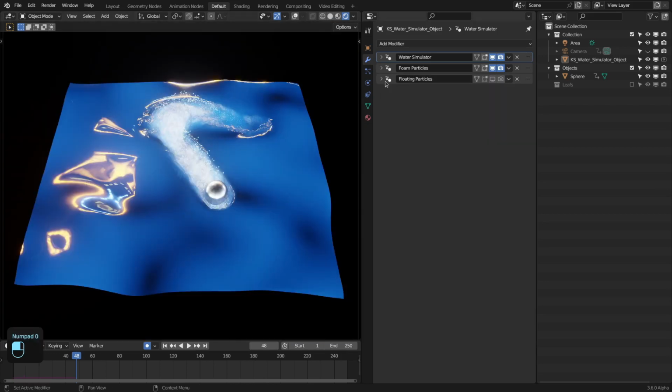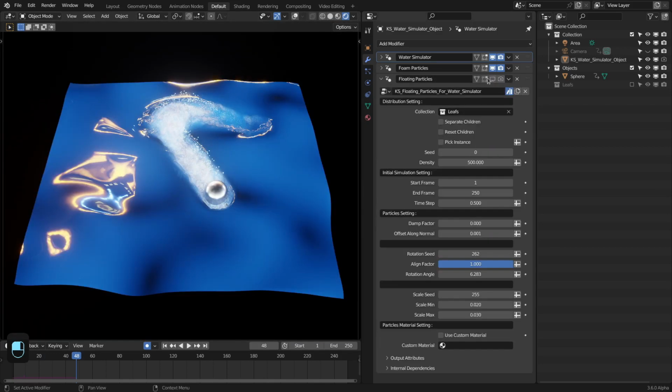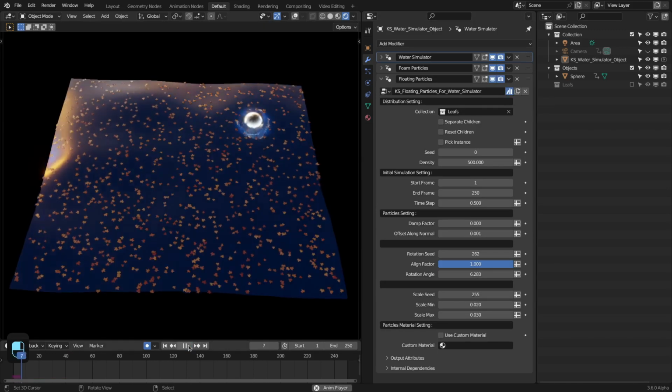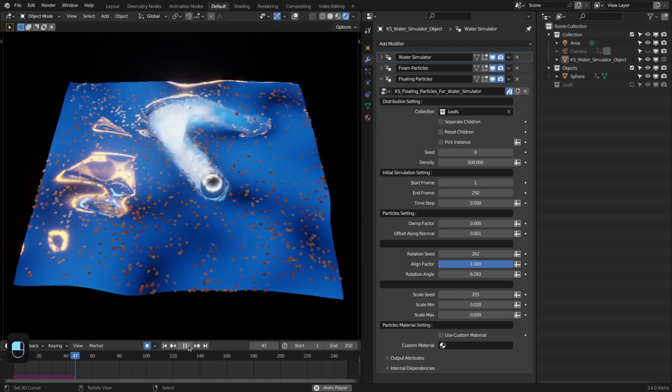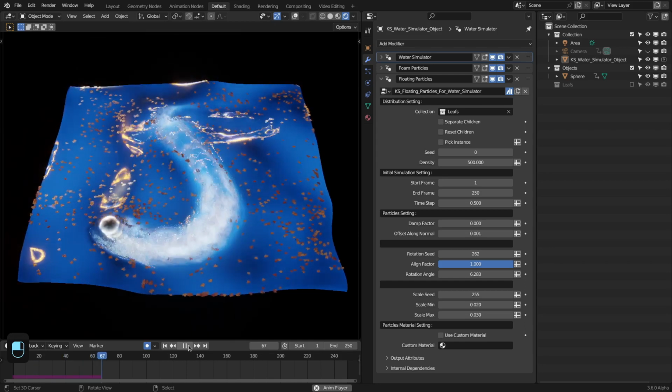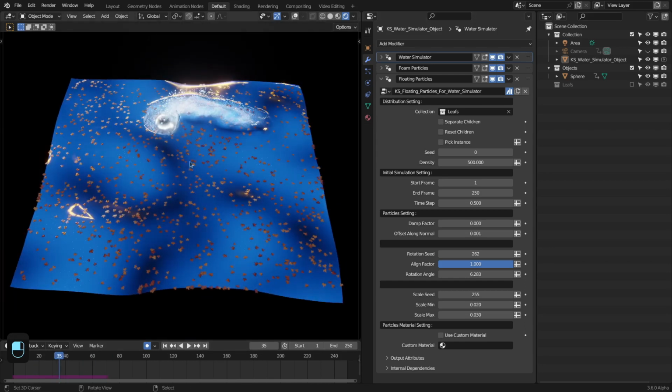Now I will explain the settings for these floating particles. Let's first enable them. So these leaves are the floating particles. So to scatter these floating particles, first you have to define the collection. So in this case, this is the leaf collection. It contains this leaf. However, you can use any collection for the floating particles.